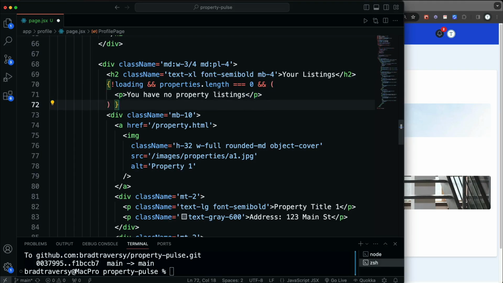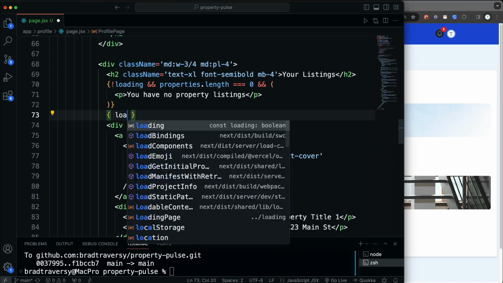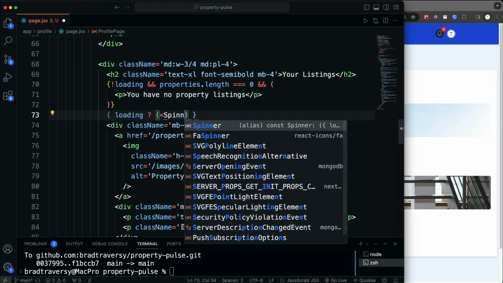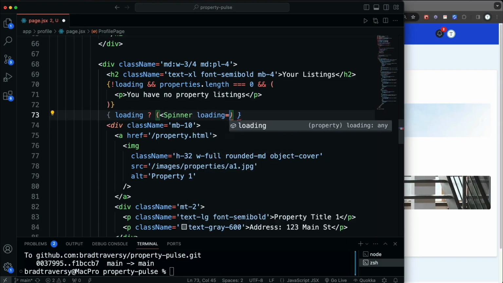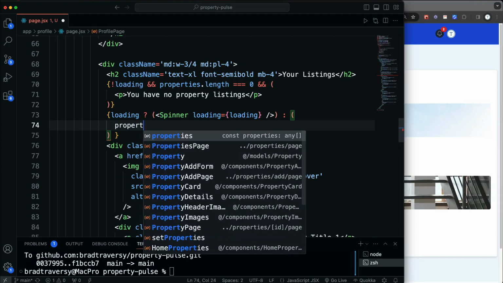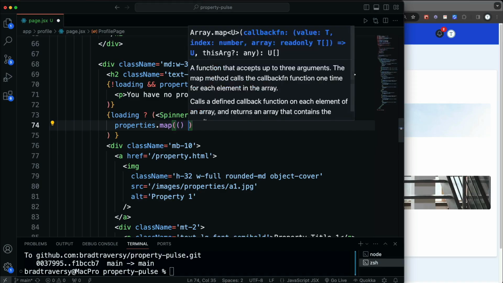Okay, so we'll do that, and then let's go right under that and do another conditional where we'll say if it's loading, then show the spinner. So spinner, which takes in loading. Okay, so if it's loading, we're going to show the spinner, else then we'll open up another set of parentheses, and then in here is where we want to use our map and loop through the properties. So let's say properties dot map, and then in here we'll have our function.